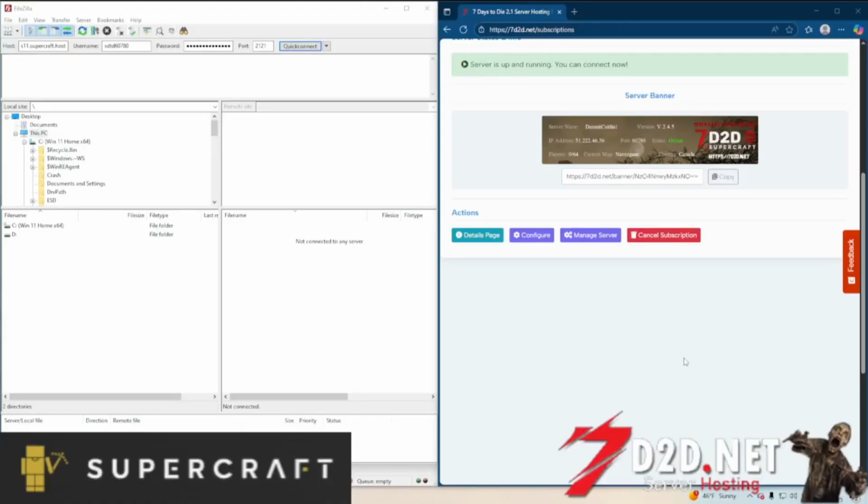Let's talk about uploading a previous save file or a random world generated locally on your computer to your dedicated server on 7d2d.net.